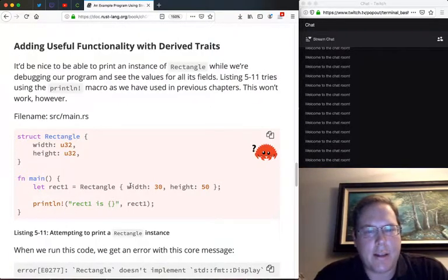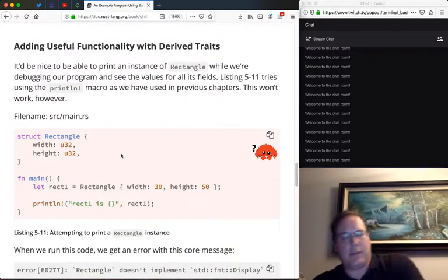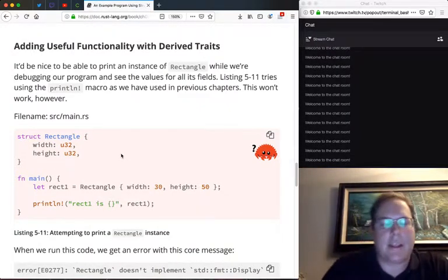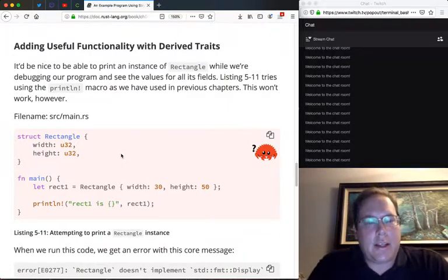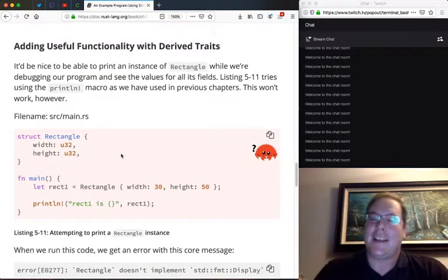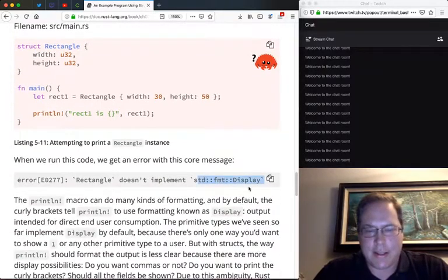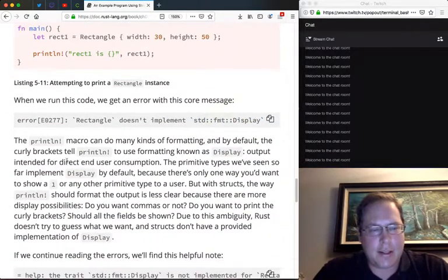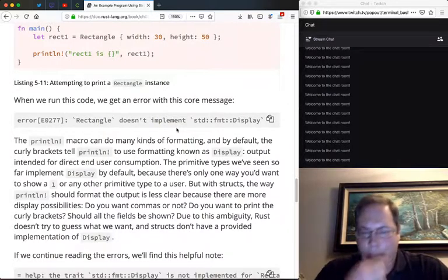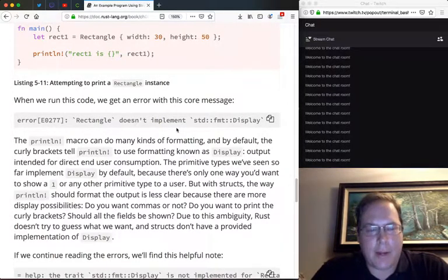Adding useful functionality with derived traits. Here we go. This is what we were looking at earlier. It's nice to be able to print an instance of Rectangle while we're debugging our program to see all of its fields. Yes, I agree. Listing 5.11 tries to print it, but we're going to get an error. It doesn't implement the standard format Display. The println macro can do many kinds of formatting, and by default, curly braces tell println to use formatting known as Display: output intended for direct end user consumption. Primitive types we've seen so far implement Display by default.